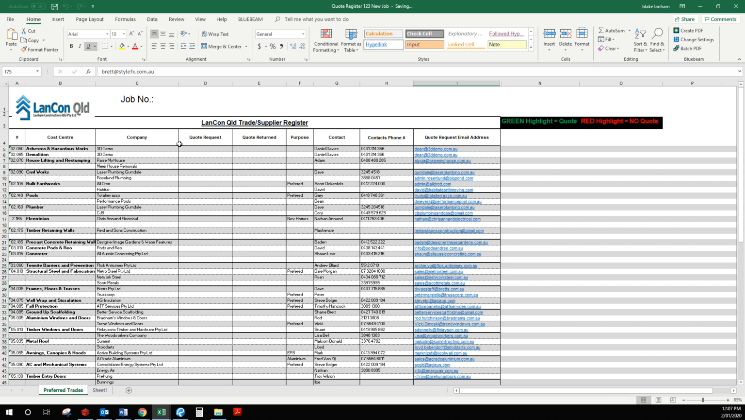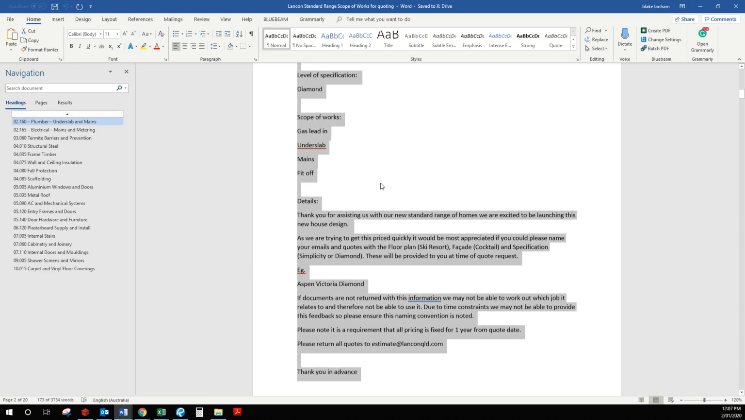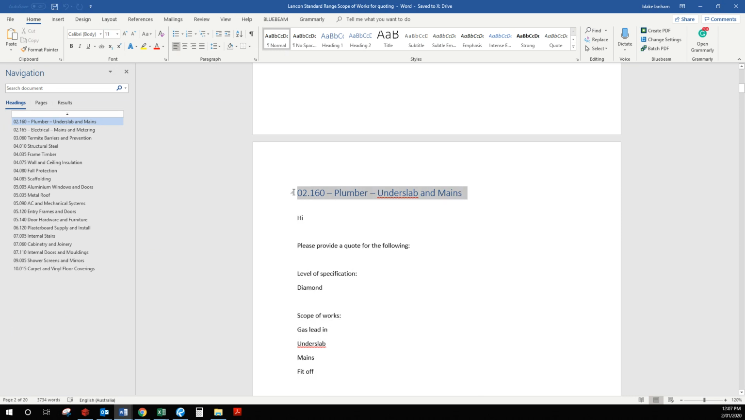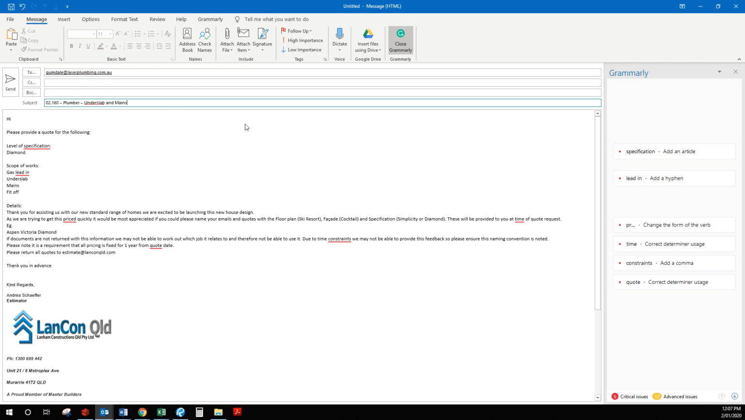So once that's saved there, then you can see, so we were sending out the quote request for the plumber. So there you can see the plumber's email address. So you can just go Control C and then you can go back to your email, Control V. Then with the subject line, what we do is we just copy this and go 123 new job.